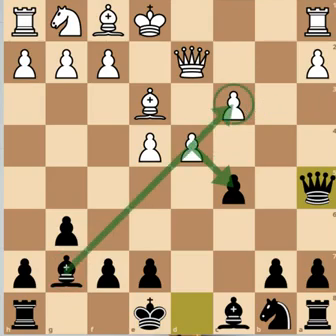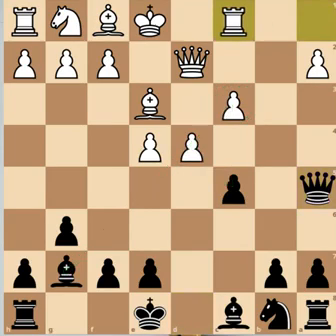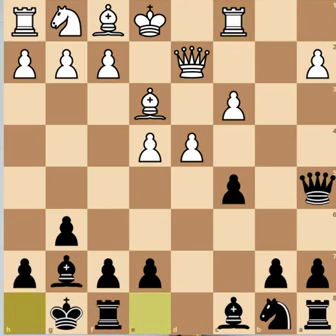Okay, now white has two options. Rook c1 is probably the best one, rook b1 is the second one. Rook c1 reinforces your center and reinforces the c3 pawn. Black is now going to play either cd4 or castles. I think that castles is the sideline here.